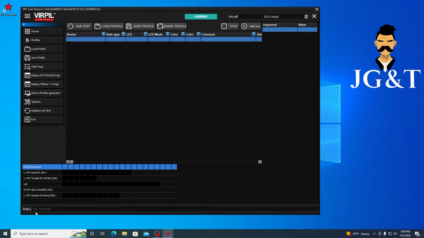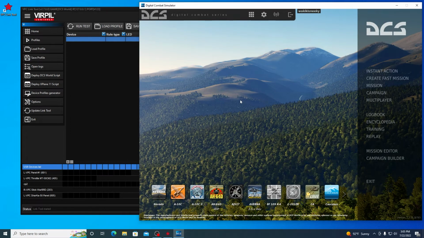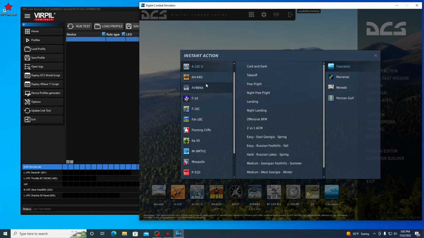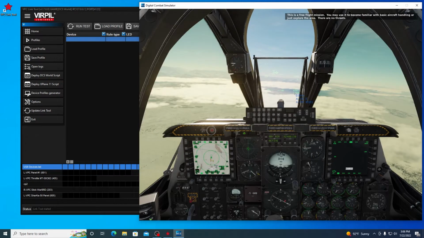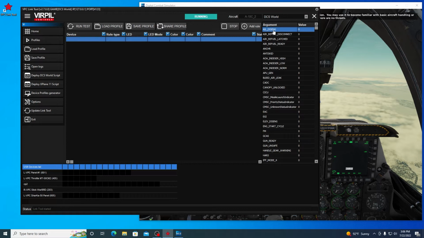You can see Link tool has started. There's still no arguments or anything. Nothing will show up until we actually load DCS. So let's get DCS going. Okay, now we have DCS loaded up. Just going to jump over here to instant action. Let's grab the A10C2 and do a free flight. All right, so now if we go over here, we can see all the arguments.